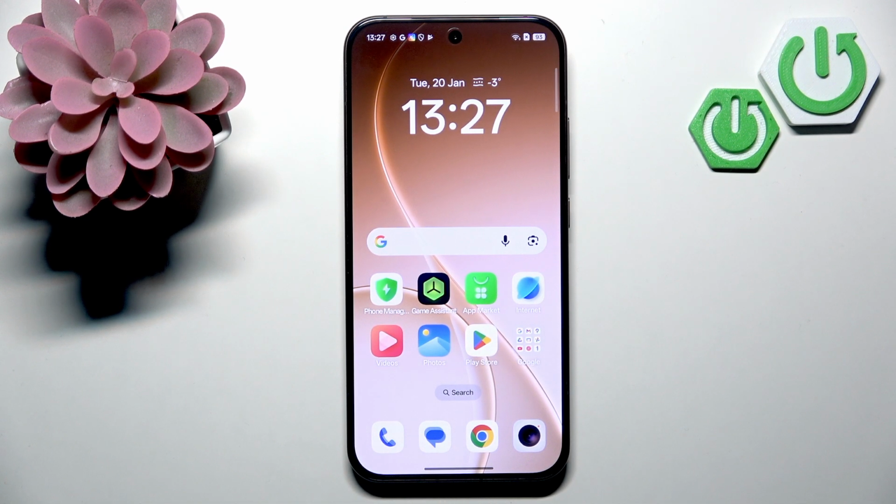In front of me I have OPPO Reno15 Pro. In this video I want to show you how to use AI eraser to remove objects on this device.